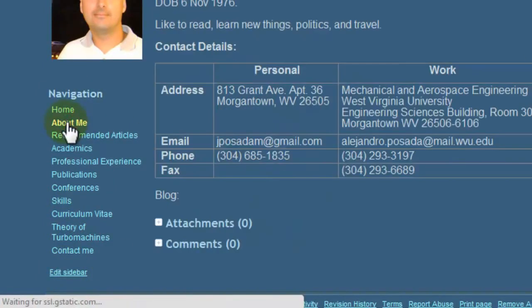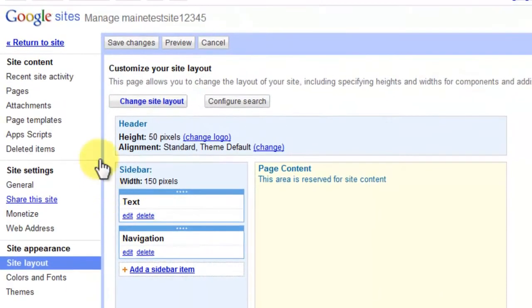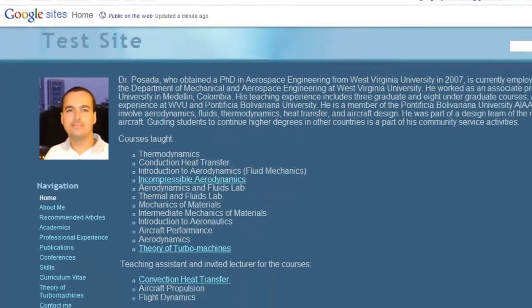So inside of here, I have right over here this navigation bar, and if I click on edit, I would want to edit this navigation bar. I can't do it by clicking edit page. I have to click on that edit sidebar. Just like Google, there's always a couple different ways to do things.